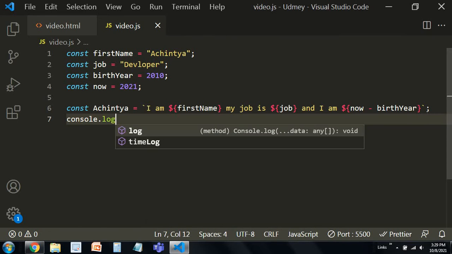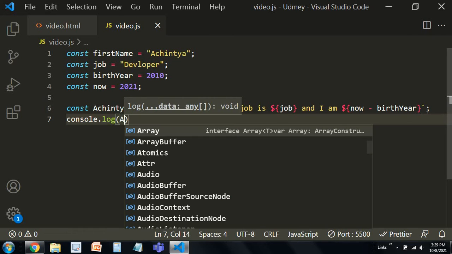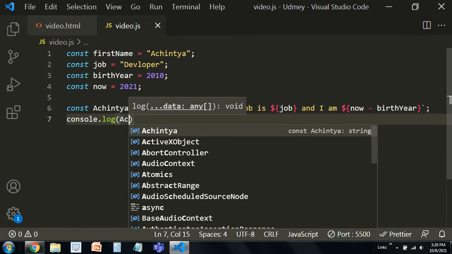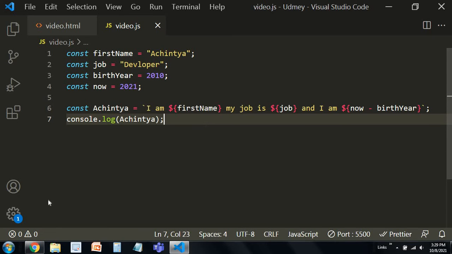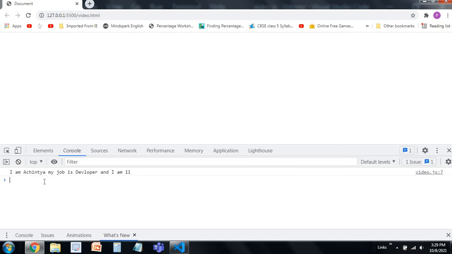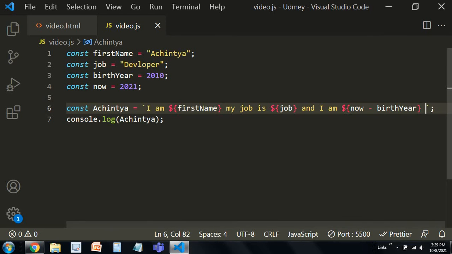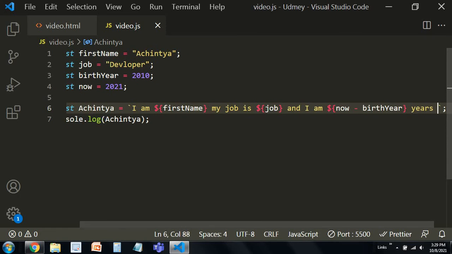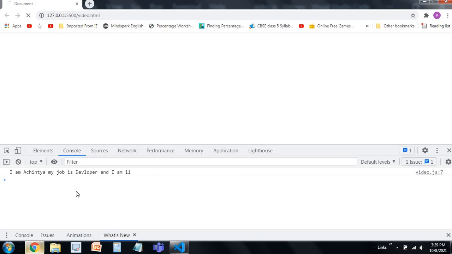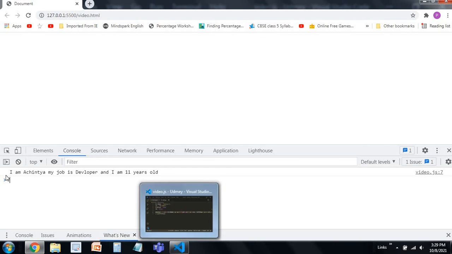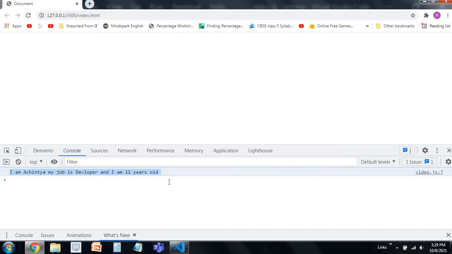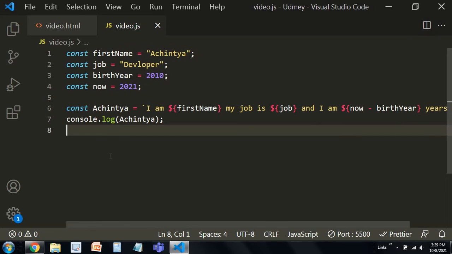Now console.log Achintya, my variable name. Perfect. You can see that I am Achintya, my job is developer, and I am 11 years old. So this helps you to write a sentence like this, and it's a very helpful method.